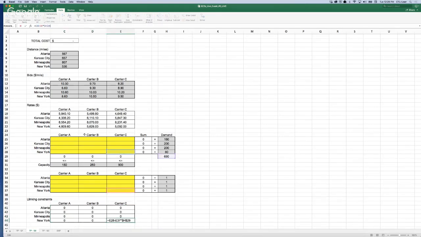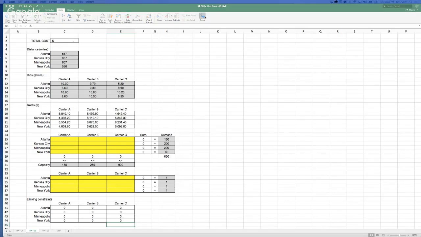So here I'm saying that the integer variable minus the binary variable multiplied by this big number, the sum of the demand. So we are all set. And remember that all of these values should be less than or equal to 0. Okay, this is a linking constraint. Okay, so let's go to Solver.